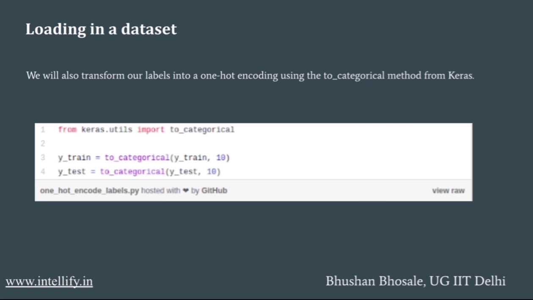Now we need to import the to_categorical method from Keras. So from keras.utils import to_categorical, and then y_train is equal to to_categorical(y_train, 10) and y_test is equal to to_categorical(y_test, 10). Okay.